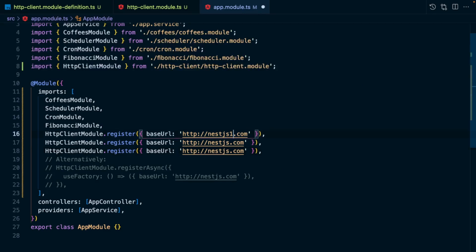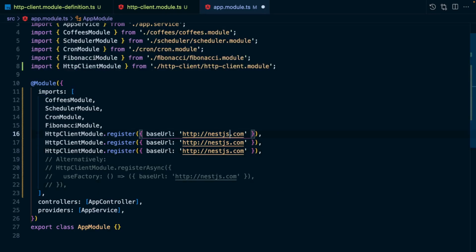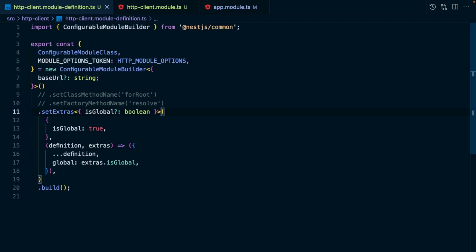However, when we change base URLs to be unique as follows and save our changes, we'll see that now we have 3 modules created instead of 1. Let's revert this change and use the same URL for all of our imports for now. Let's save those reverted changes and switch back to the module definition file.